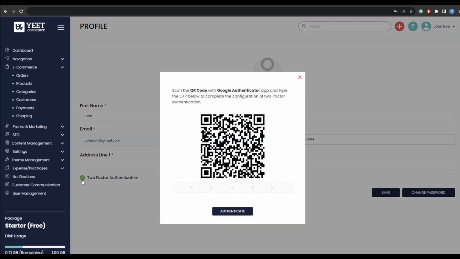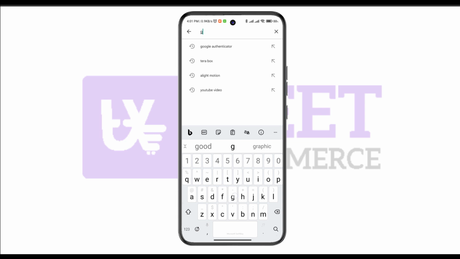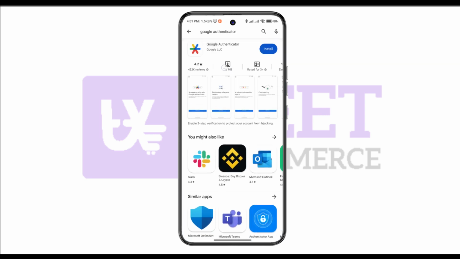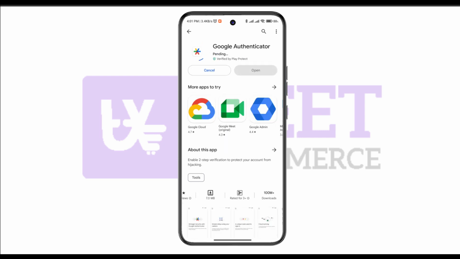A pop-up will appear showing a QR code. Open up the Google Authenticator app on your mobile device and scan this code. This links the Authenticator app to your YeetCommerce account.